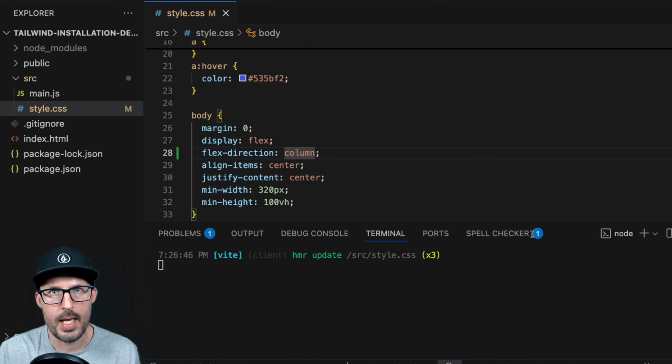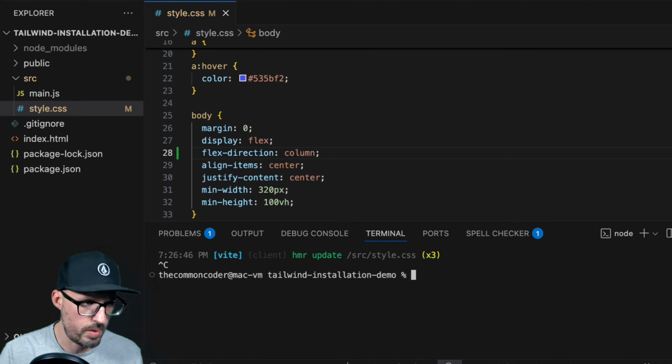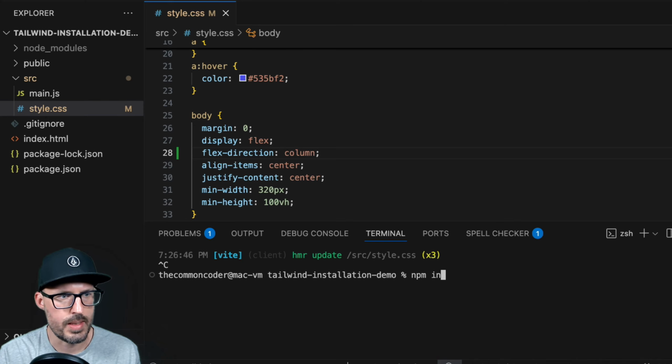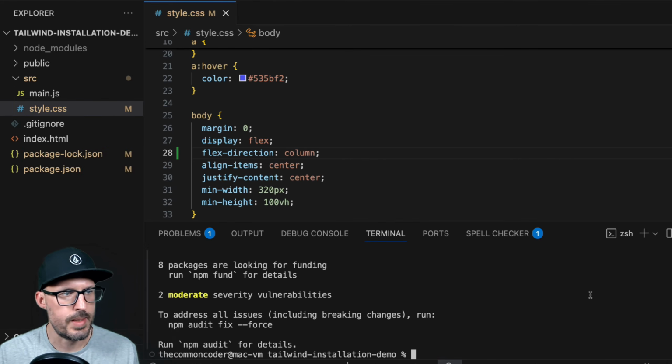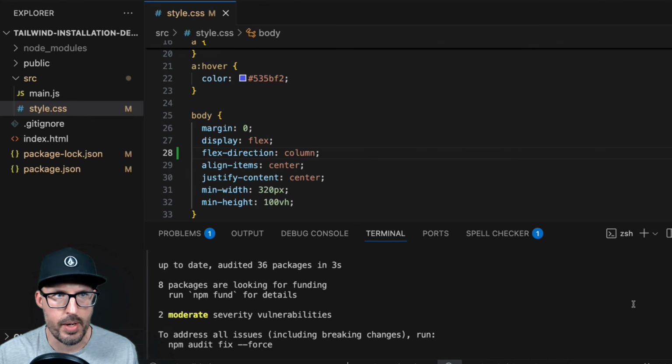And so let's go ahead and install Tailwind into this project using the Tailwind CLI. So what we want to do is go ahead and shut down our dev server, and we'll run npm install tailwindcss, and then we want the @tailwindcss/cli. All right, and so what this does is it installs the base Tailwind library, which is going to give us our base styles.